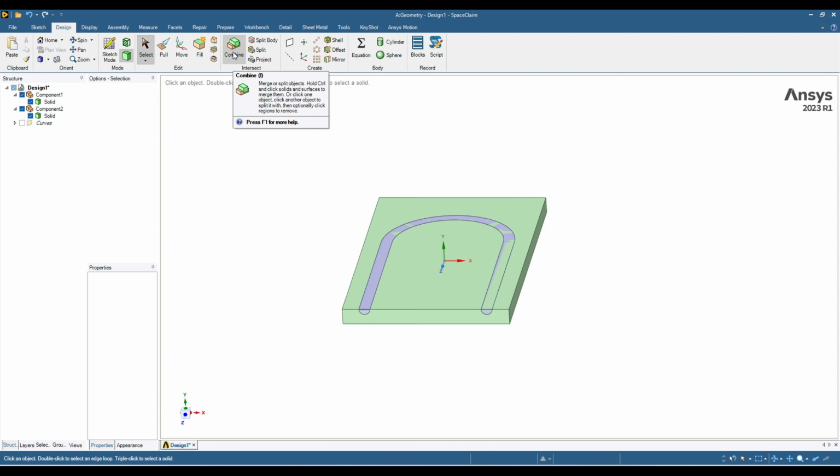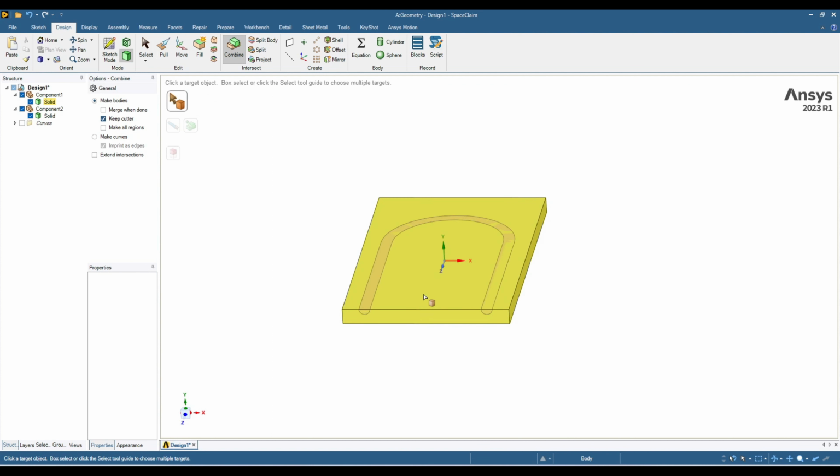To do so, select this combine function and this small menu will appear. Here you can also read the instruction, what you have to do or what each icon means. So here select a target object. First we will select a target object. Then you have two options. Either you can select this one, which is used to merge two bodies, or this cutter tool, which is used to cut two bodies. We want to subtract two bodies or cut two bodies, so we will select this cutter tool.